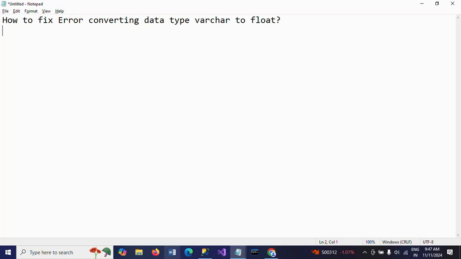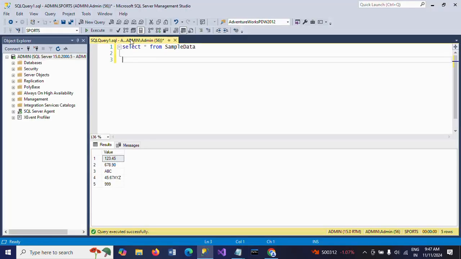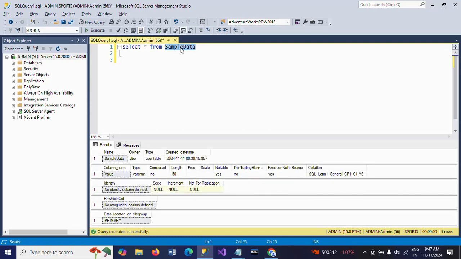First I will show my table. This is my sample data table, where you see only one column. If you observe the data in the column, you see both float values and characters in the table. Now if you check the data type of this value, it is showing varchar. Now I want to convert this value as float data.